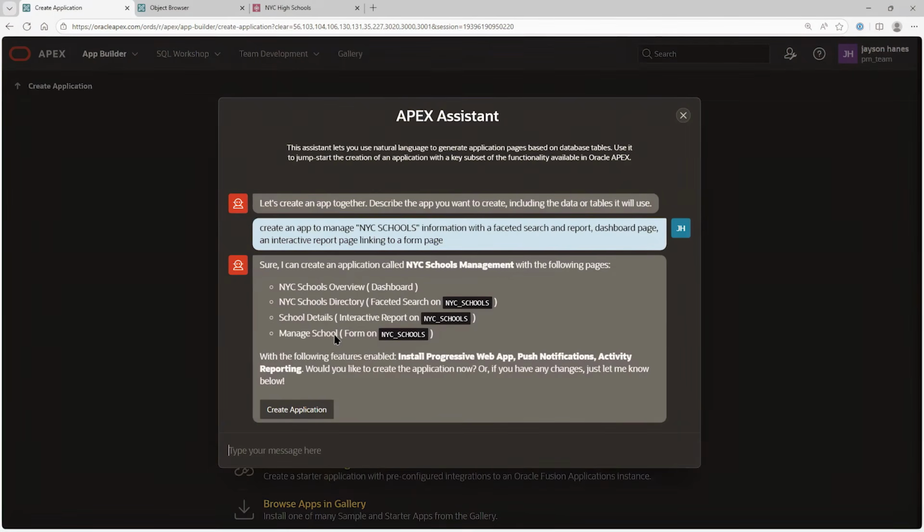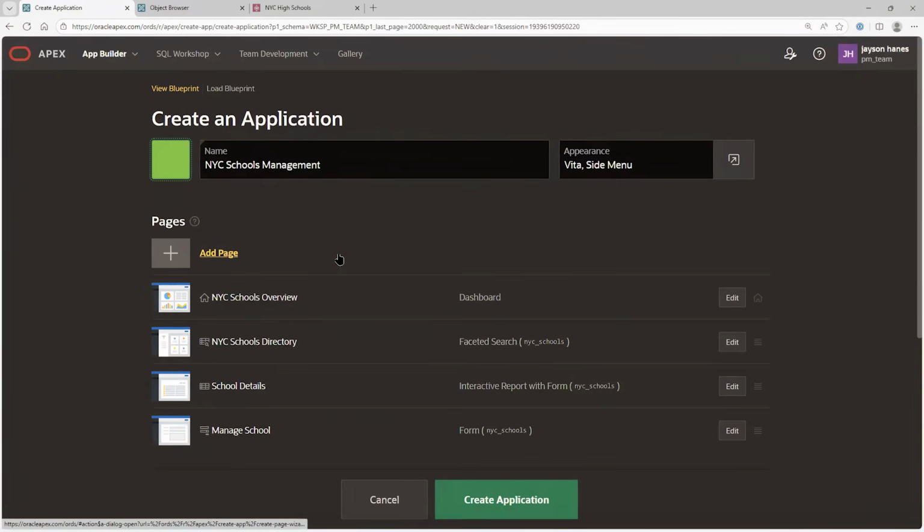Now, these are concepts in Apex, but at the end of the day, the large language model responded, well, yeah, sure, I can create an app with the following pages. And it's all on the data set that I pointed out in the quotes. It'll have a dashboard, a faceted search, another report page called an interactive report, as well as a form to facilitate data entry. I could also continue the conversation and ask to turn features on, maybe add other pages, but I'm just going to go ahead and jump forward and choose to create application. So I used AI to initiate this. I'm now leaving the world of AI here and being handed over to the Apex process that comes next, which is called the blueprint process.